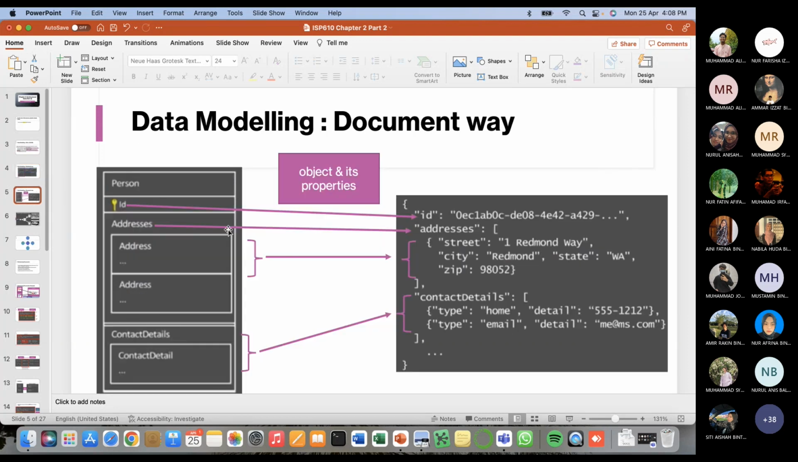And next one is how the document-based NoSQL database is stored. Okay, we look at the records. Okay, if you look in the table, every row represents one record. Okay, so we will look at documents per record, meaning per row. So it will store an object also with its properties. Okay, for example, here a person, and the properties are the ID, the address, the contact details.